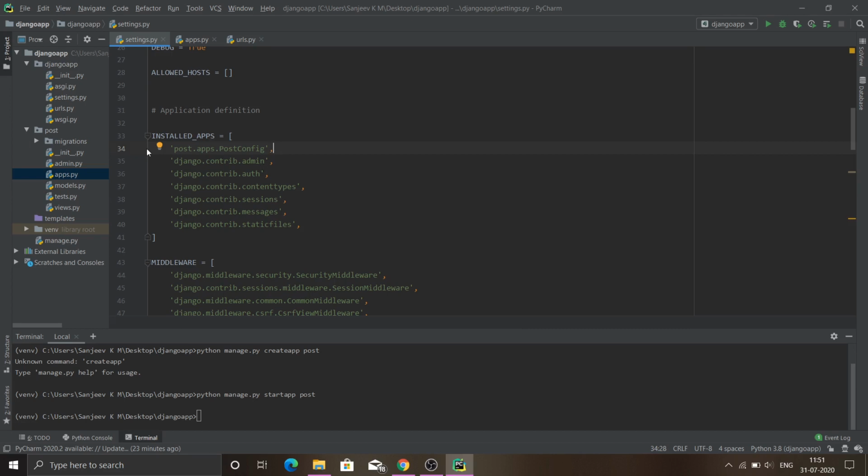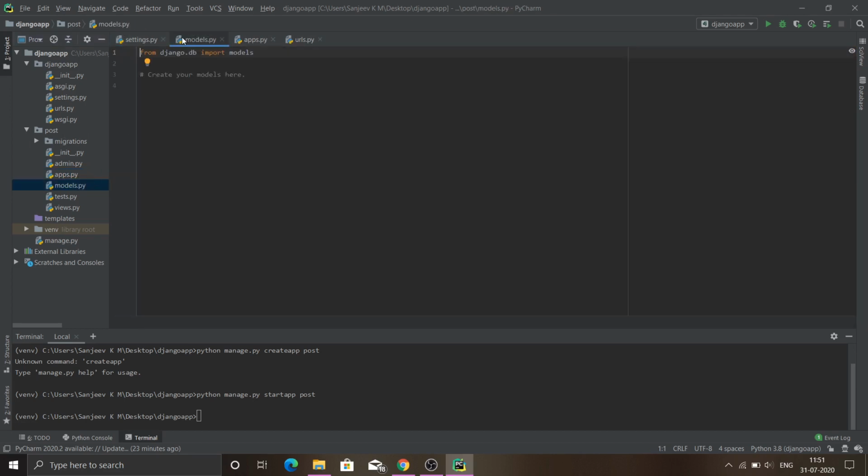Now let's actually go to our post application and work with this models.py file. So what is a model in Django? Django has a specific way to interact with the database, which is by using models. Models help us to interact with our databases with the help of Python classes. A Python class will look like this. With the help of this structure, we can interact with the databases provided with the Django application. So it's a specific way of interacting with the database.